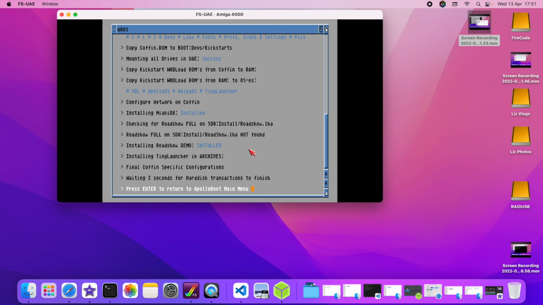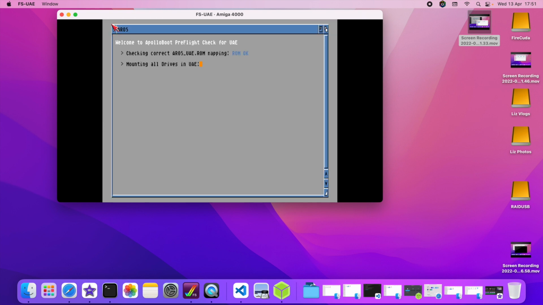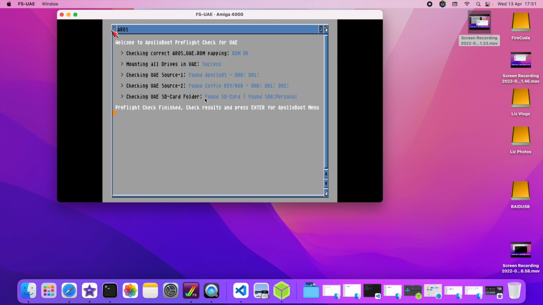By the way, if you want to switch in and out of the mouse, you use the middle mouse button, assuming you're not using an Apple mouse, because I don't think they've got a middle mouse button. And there we go. Back to the menu.